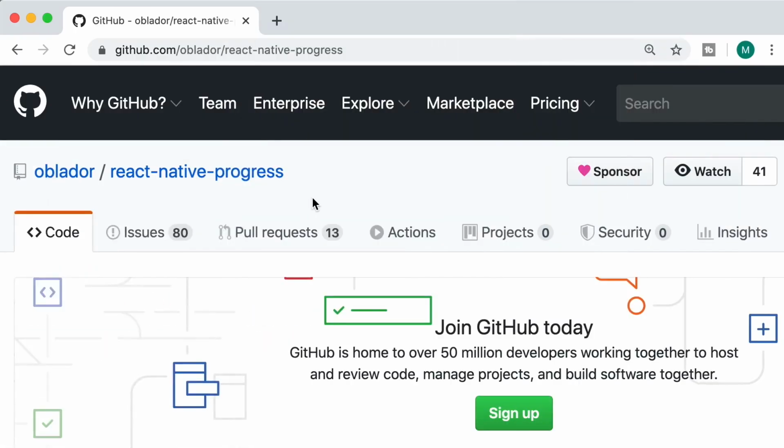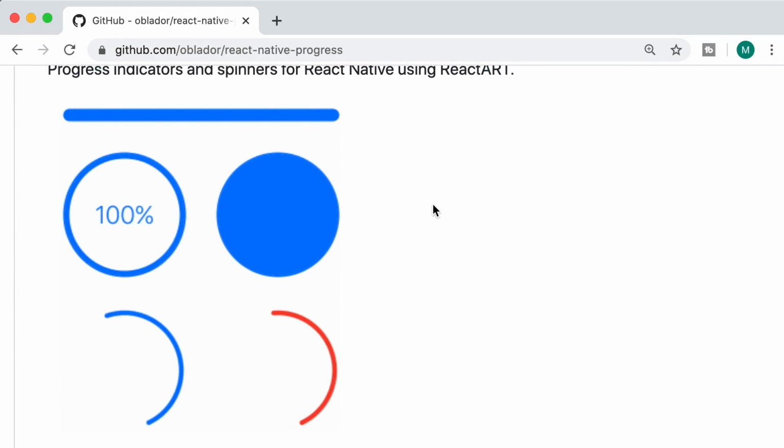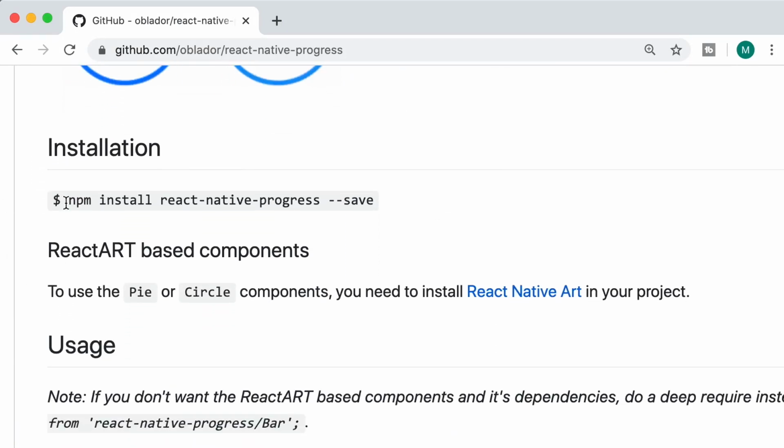To add a progress bar, we're going to use a library called React Native Progress. With this library, we can add beautiful progress bars to our apps. Now, look at the installation instructions. All we have to do is to install this library using npm. There are no additional steps. There are no extra configurations that we have to do to our iOS and Android projects.